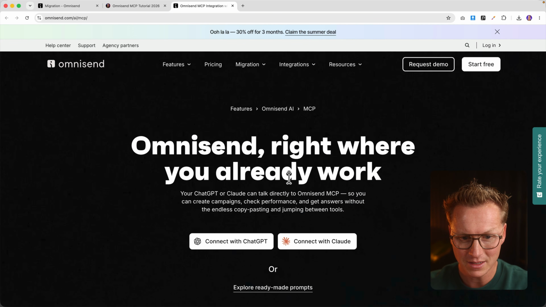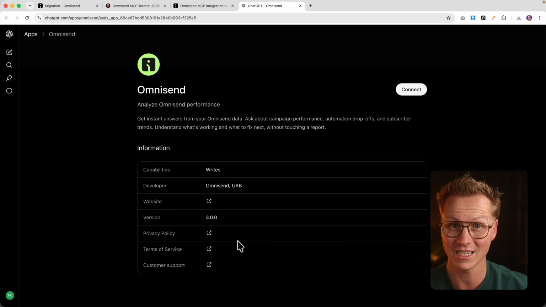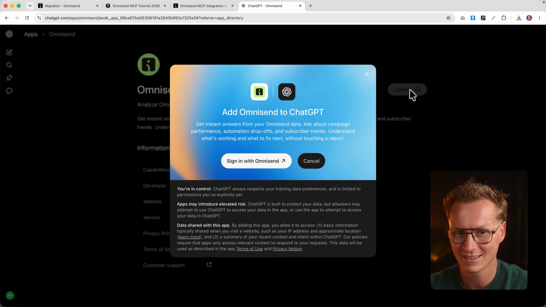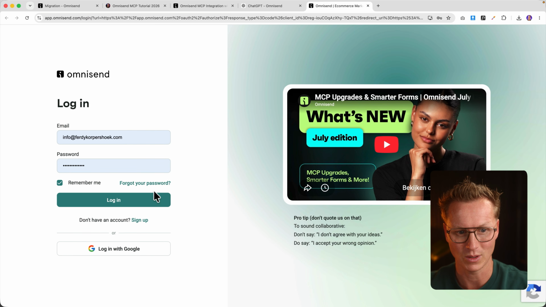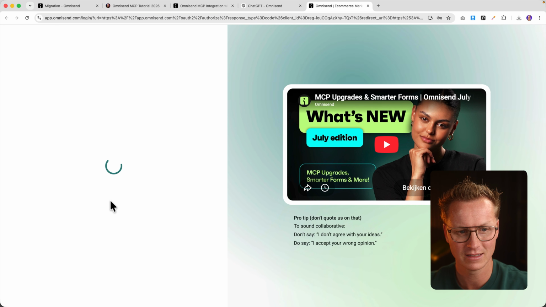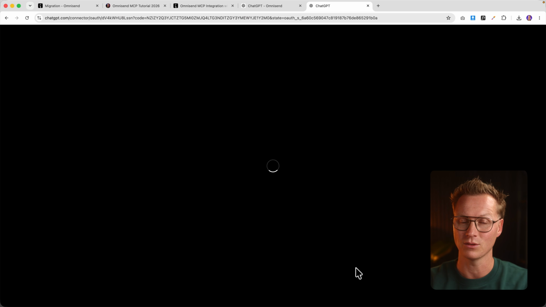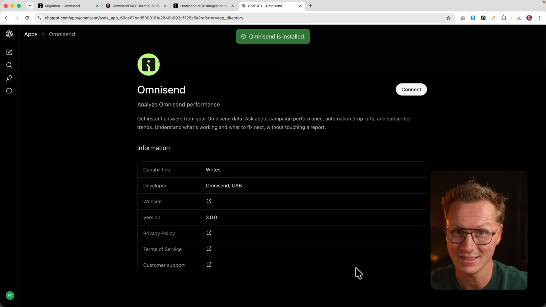Let's start with ChatGPT. So in order to connect my account with ChatGPT, I click over here and I go directly to the right page within ChatGPT. So the only thing I have to do from here is click on connect. I click on sign in with Omnisend. That's what I will do over here, log in. ChatGPT wants to have access to all your info. I click on authorize access. It needs that in order to read things and write things for us, so we don't have to do it ourselves. And that's it.